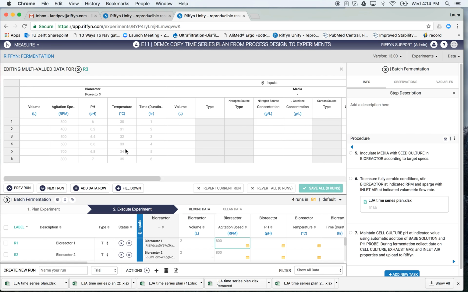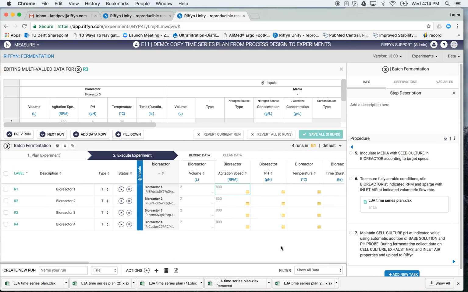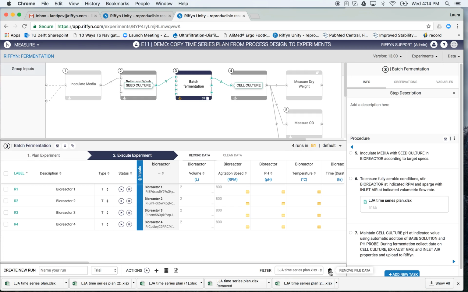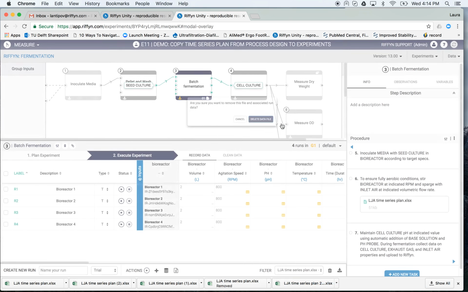Let's say that you made a mistake and you realize that you actually wanted to change one of your time series plans. That's not a problem. I would simply delete the data file that I just uploaded. I need to close this. I would click delete.